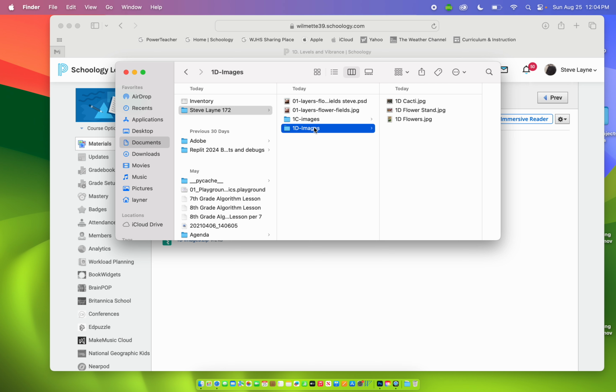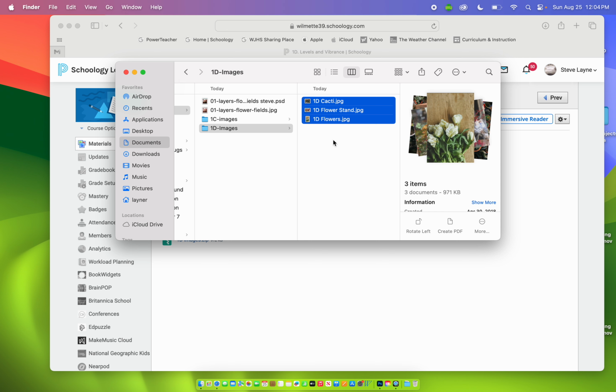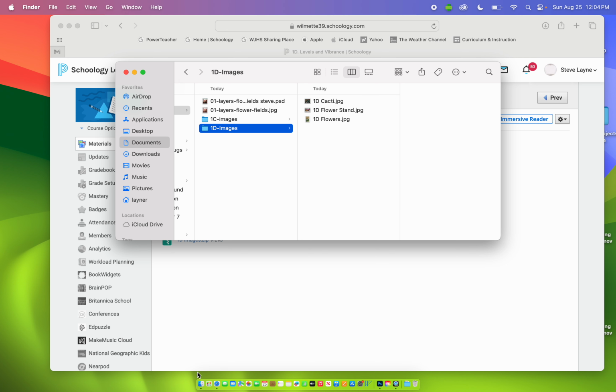So we got 3 images inside. We are going to select all 3 of them and then, or I'm sorry, we're not going to do that. I'll just edit that.